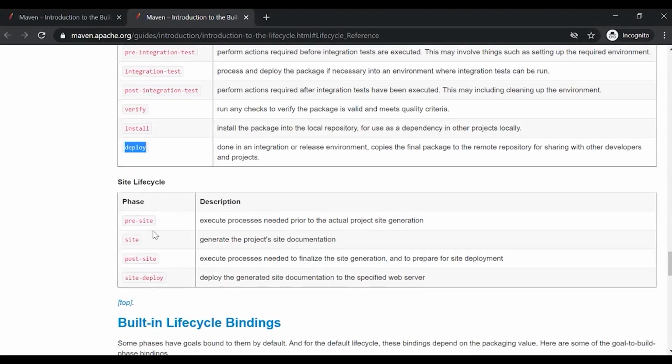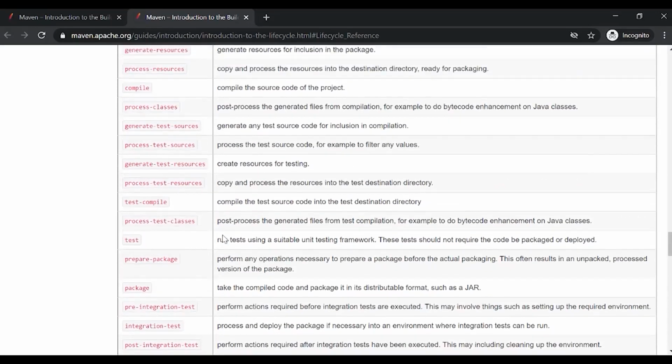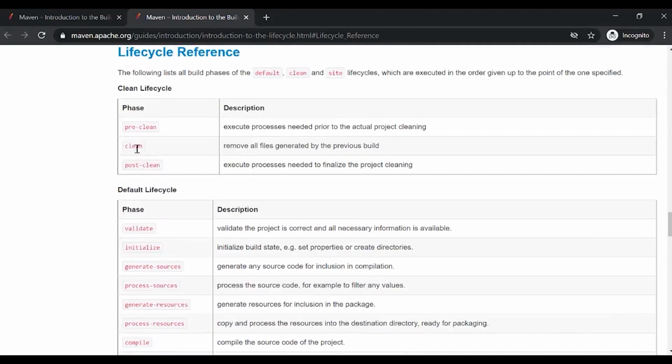Next, the site lifecycle, usually we don't use this one. This is for documentation purposes. In case we want to create some documentation about our project, we use the site lifecycle. This is not widely used, so we just ignore it. We are going to deal with these two phases. Under these two phases, in the clean phase, we are going to use just the clean option.